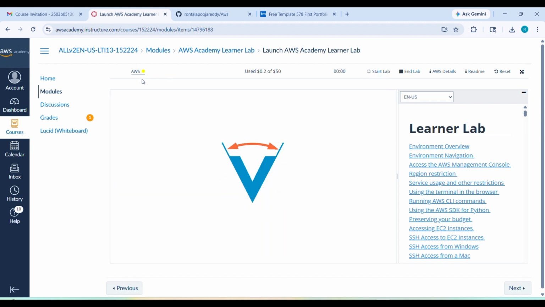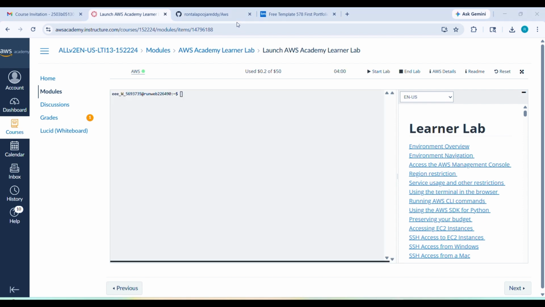As we previously discussed, this red color changes to yellow. After getting started, it will change to green. Yes, we can see that this AWS changes to green. So now we can click on AWS. This will be redirecting to the AWS portal.